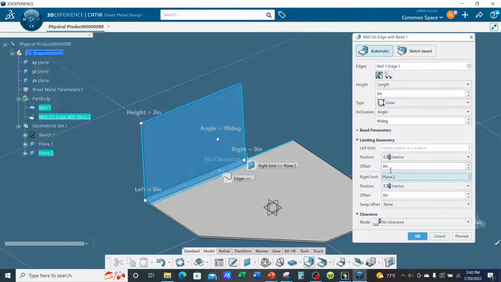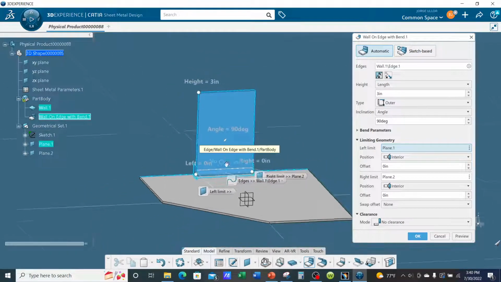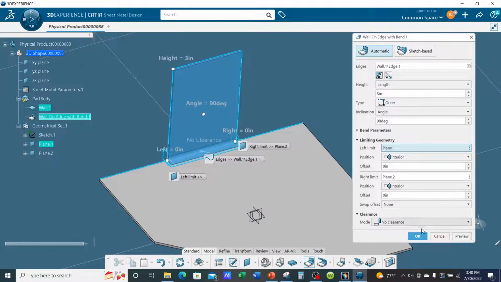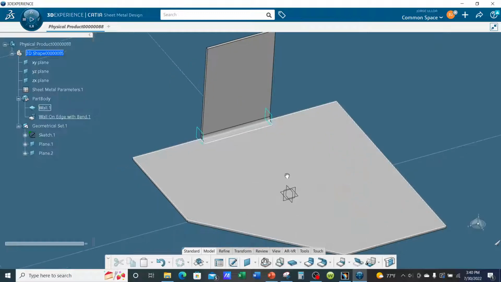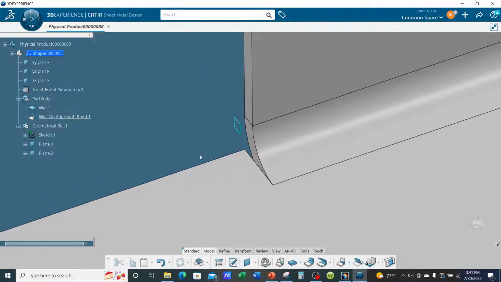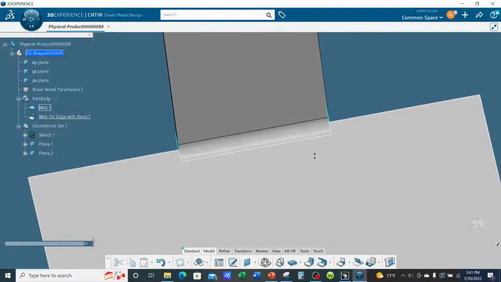Preview, there it is. And for our second, the left one, should have done the left one first. Here's the left limit, left side. I'll pick the plane. There it is. Hit preview. And there's our flange. And OK. Notice there's no gap on either side.